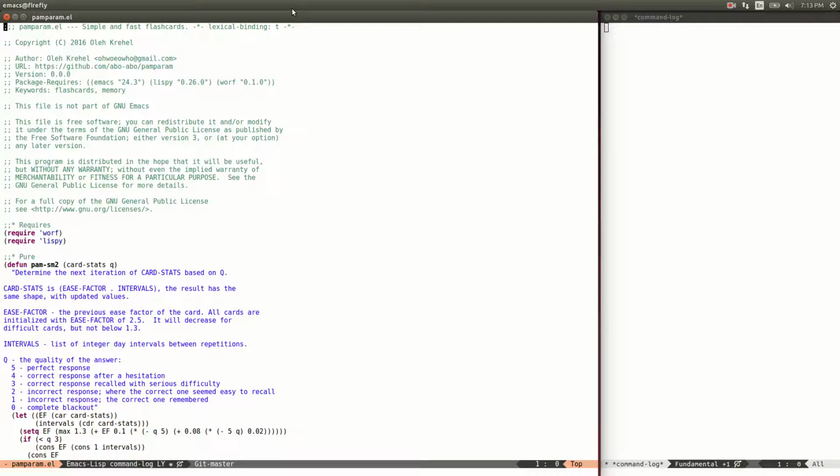I would like to show off this new package that I wrote some time ago, and I've been using it quite successfully to extend my vocabulary in learning the Dutch language. The package is based in Emacs, and it does spaced repetition and flashcards.